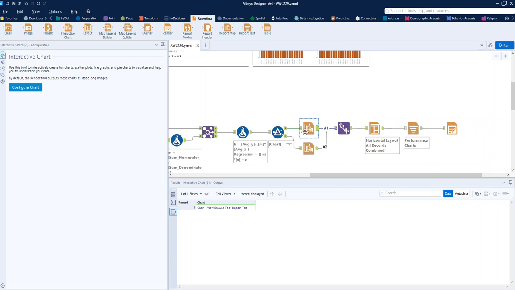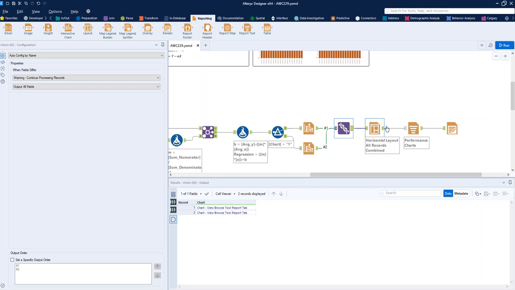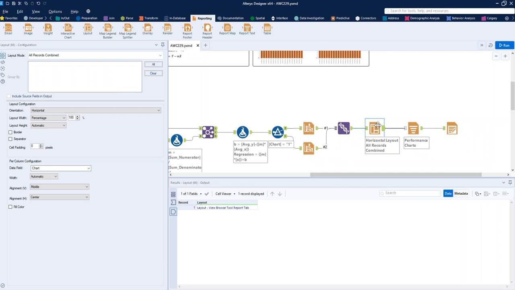I do the same for the other one, literally copy and paste and make sure that it's configured correctly, union those back together, and set them out horizontally next to each other using the layout tool. So just making sure that you're saying all records combined in a horizontal fashion, and you can play around with the padding and that sort of thing, but I just left it at the default there.